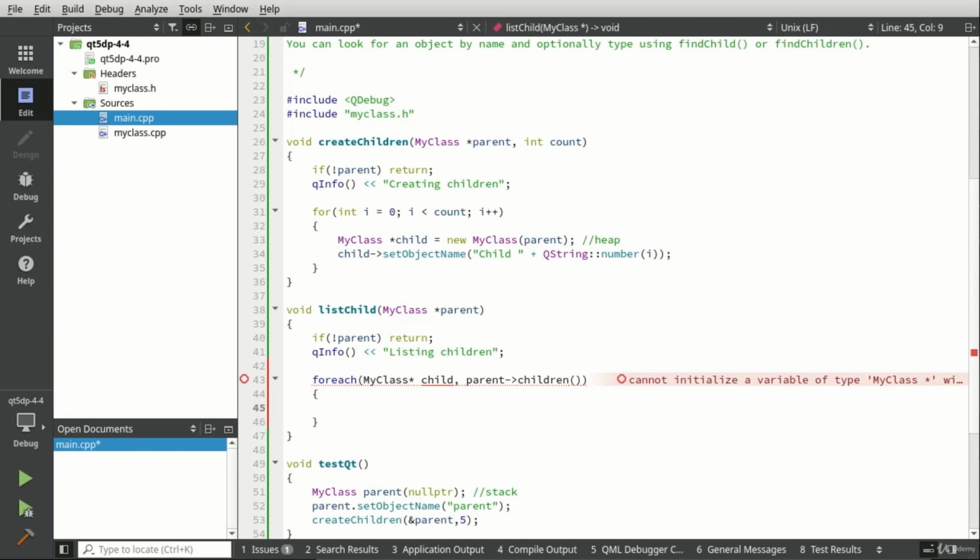Ta-da, there we go. Now, you know something right off the bat. Cannot initialize variable type my class. What is going on here? You might have run into this and said, hey, I don't understand what is going on. What happens under the hood when you add that child in there? It gets cast as a Q object.